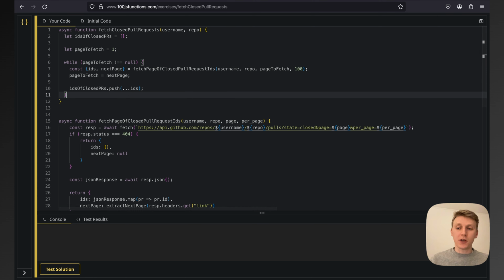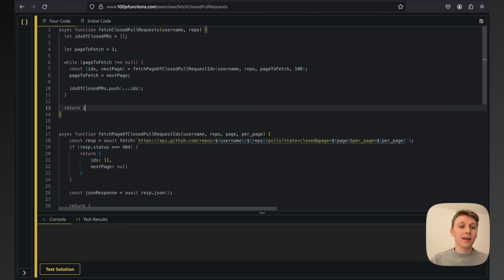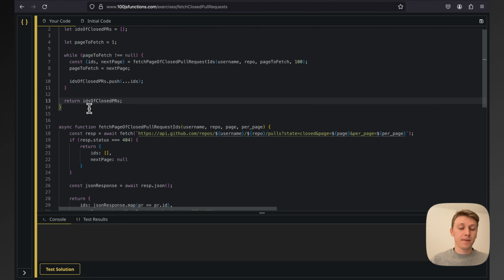And let me just refresh this. Did it enter a loop? I hope not. So we have this one. So we start with page 1. We're going to fetch this page. We get the IDs. We get the next page. We're going to reassign it and push the IDs here. While we still have a next page, we fetch another one, another one, another one. And finally, we're going to return IDs of closed PRs.